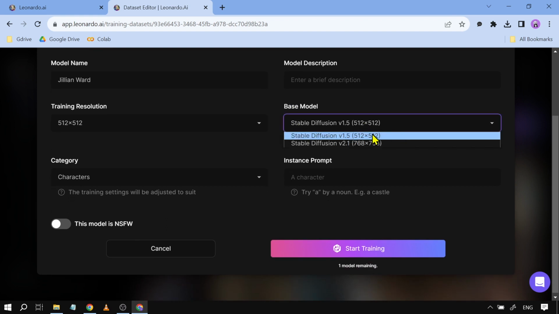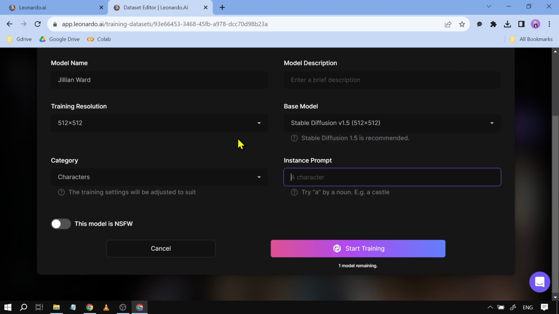So for Stable Diffusion, also the base model, you have two options. In my case, since the training resolution is 512 by 512, I'm just going to pick version 1.5. And then the prompt. This is very important. Here, you'll have to write something. For example, in my case, I'm going to type Jillian Ward Laura, something like that. And then I'm going to click start training.